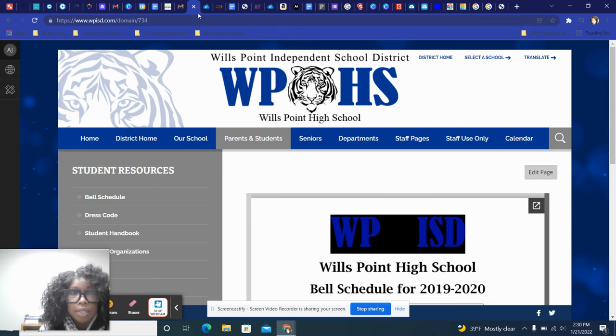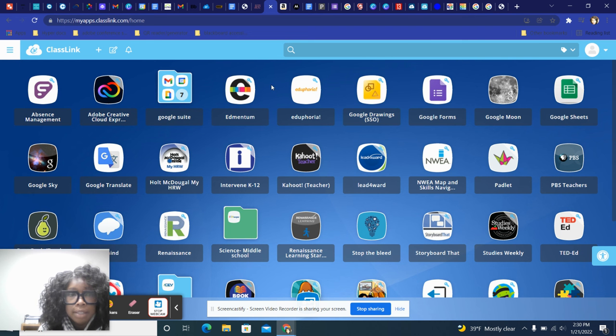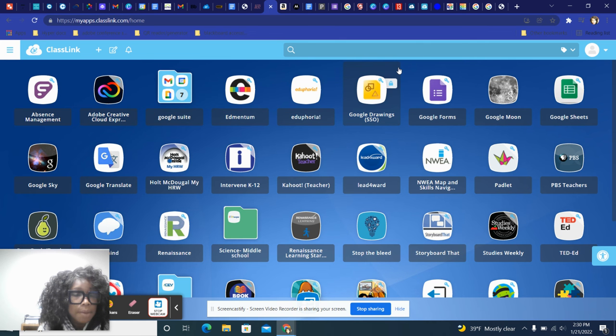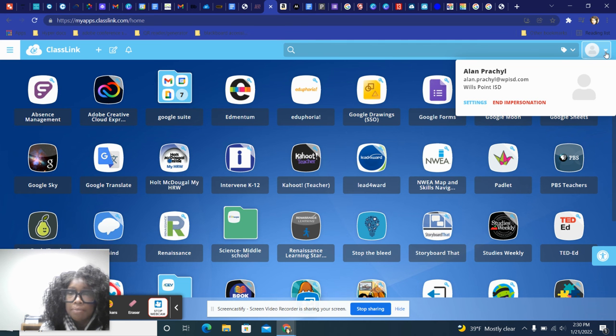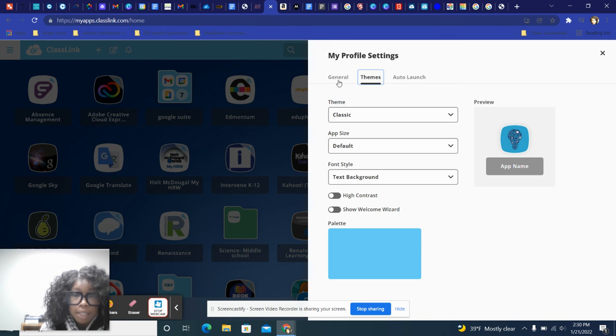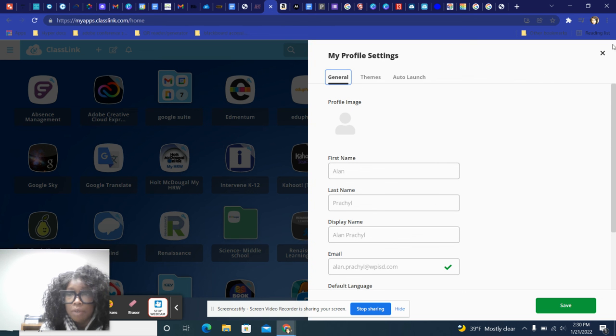Going back to ClassLink, you should see that there is also a notifications tab if anything has been alerted to you, which is something that the school district has probably sent to you through the admin portal for something that you need to be notified on. You also have settings for your particular account. You can change the theme. You can change the colors of it. You can also change your profile for your avatar, whatever you want to look like.